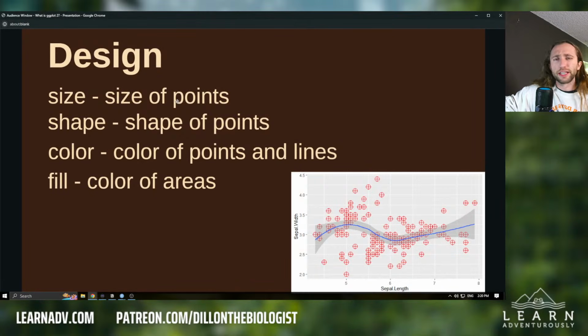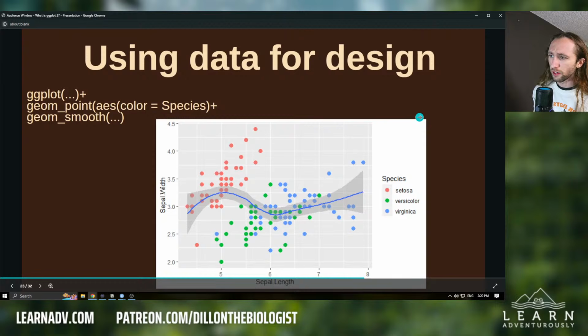Fill and color get confused a lot. Color just changes the color of points and lines, where fill will actually color in the different areas. So if you're making a box plot, for example, fill would actually be the colors of those boxes, while color would be the color of the lines outside the boxes. You can kind of think of it as one-dimensional versus two-dimensional data. That's kind of what works for me.